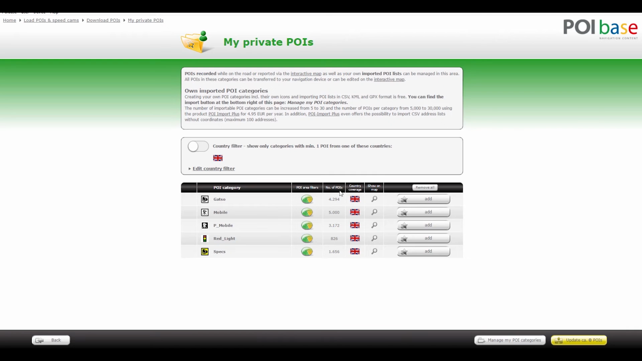You see the number of POIs, categories we selected. Click on Add for all of these, and then if we look down here, you'll see we've got 14,948 POIs ready to be updated. Now, one thing we need to do is grab a USB stick. As this system is not connected to our Audi, we need to manually load the POIs onto a USB stick and then take it to the car and load it in the car. I'll show you how to do that in a minute.